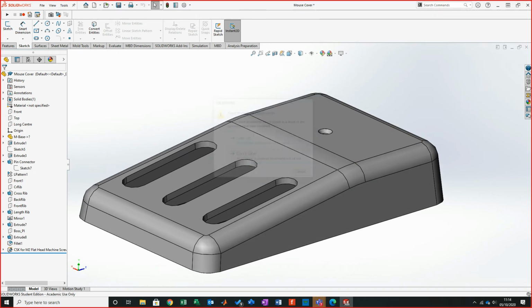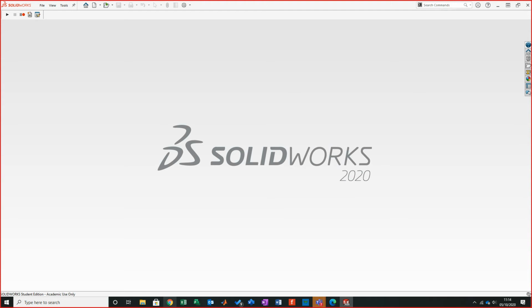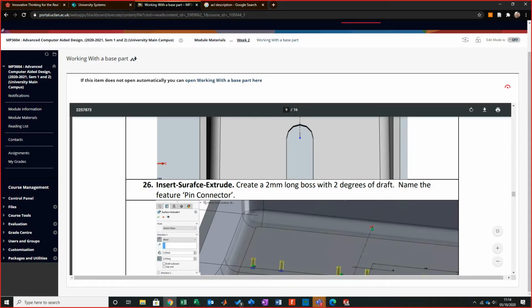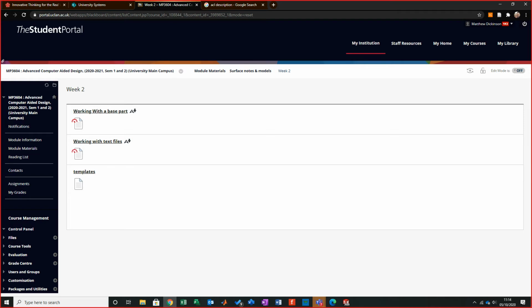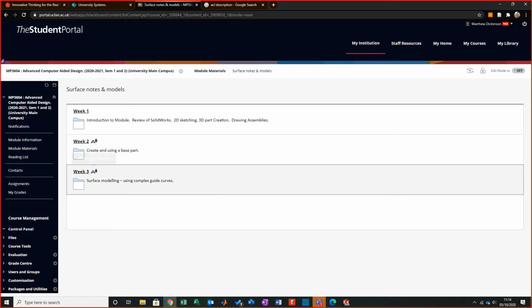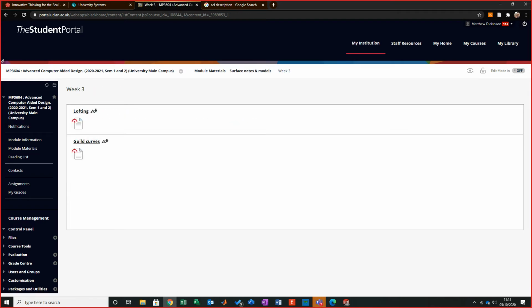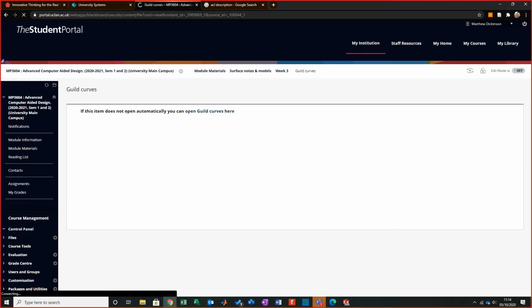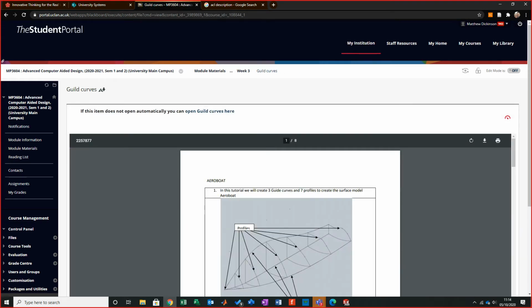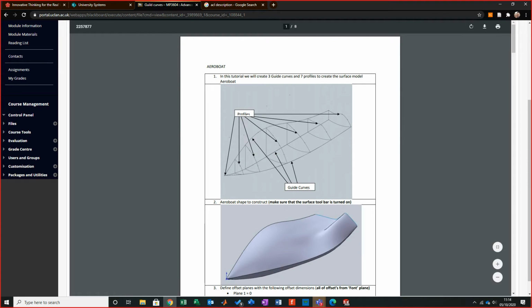So in today's session, what I'm going to do is just call up the notes. You can have a look. So not there, not there. I'm going to go here onto week 3. And this is one for your little joy and excitement. This is using guide curves.